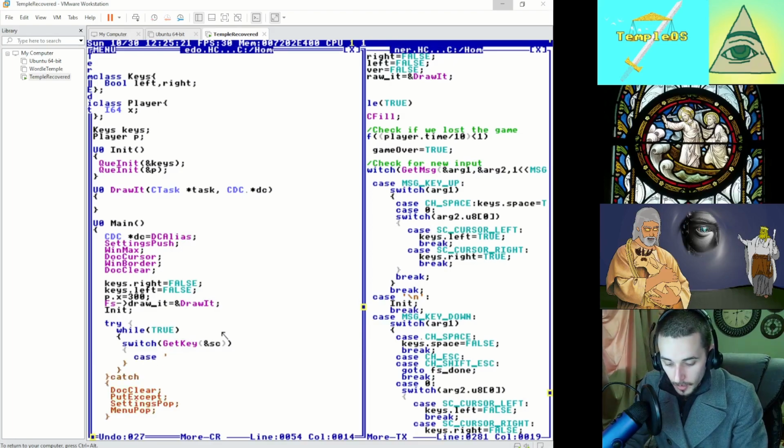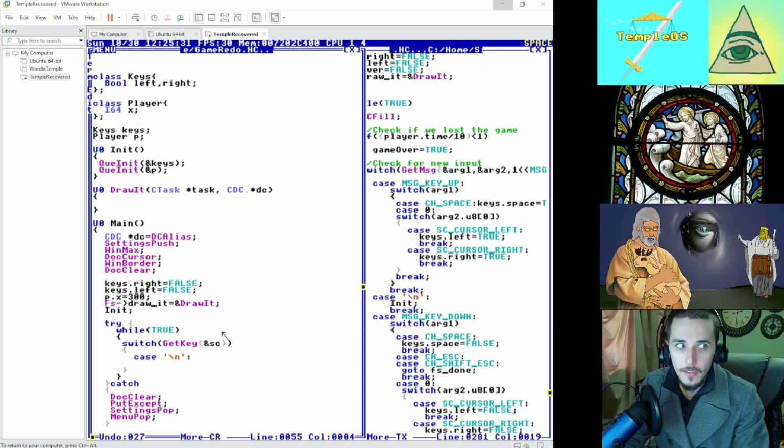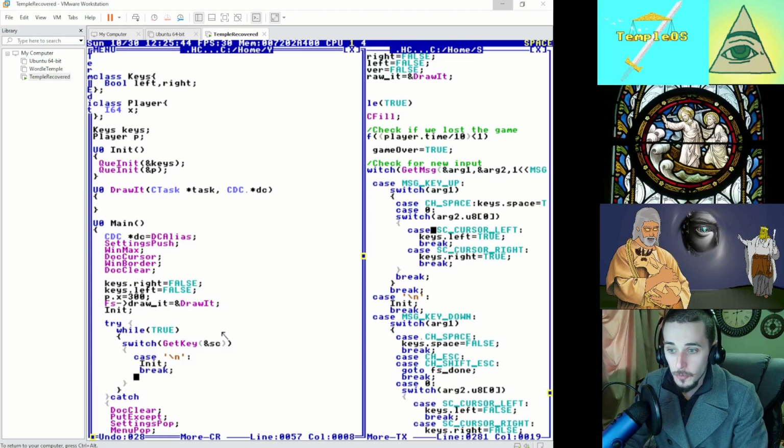What we want to check first is a new line. So if you are at any way familiar with coding, \n means new line. In TempleOS, when we receive a new line in the get key, it means that nothing has been pressed. So we're just going to reinitialize the model if we don't have anything else to do.